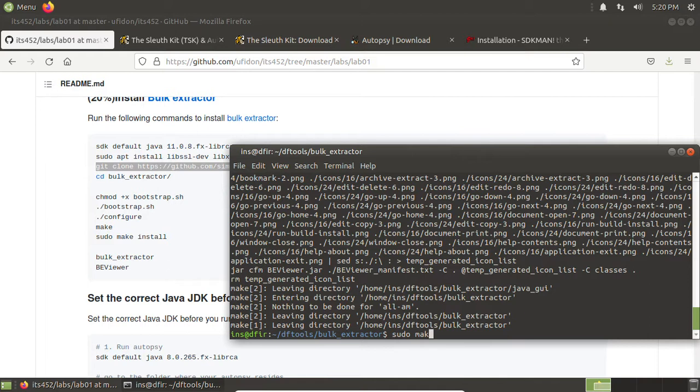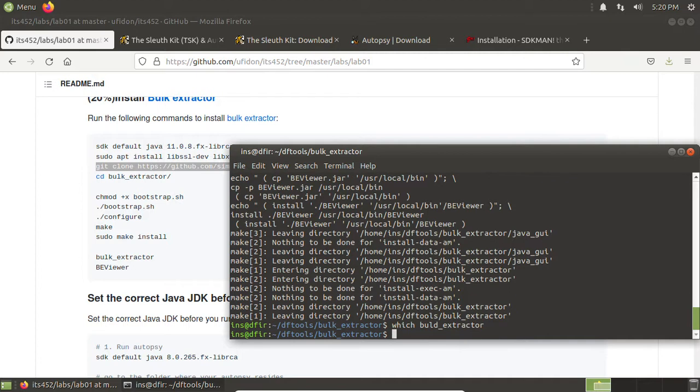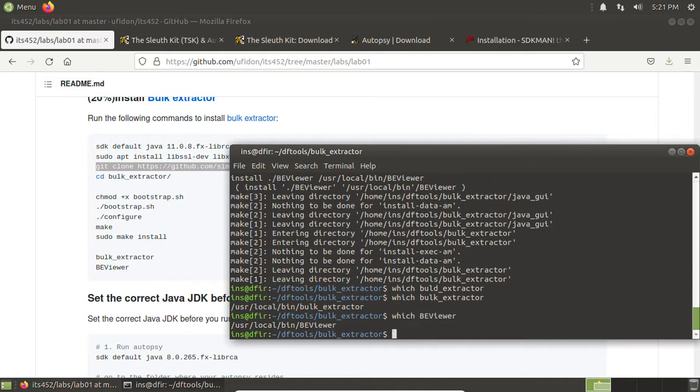Okay, now let's install it, so make install. You can type which bulk_extractor. You see it's installed under this place, in the user local bin. You may run it from anywhere.